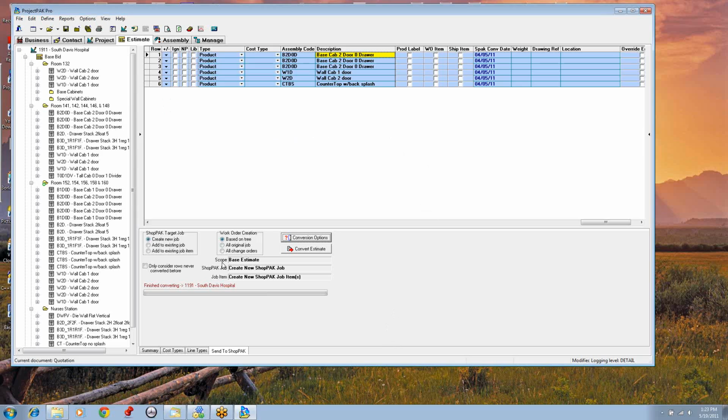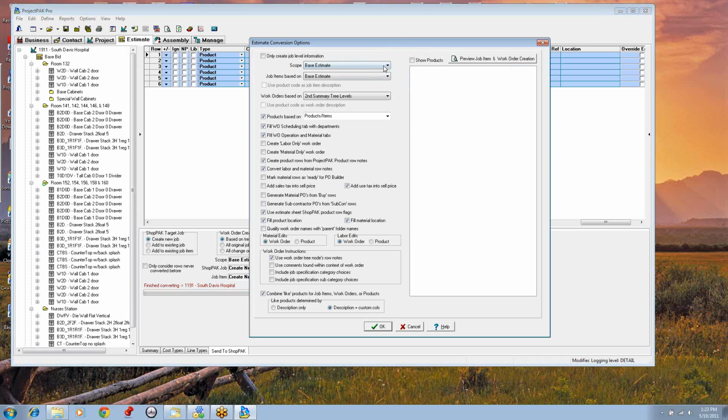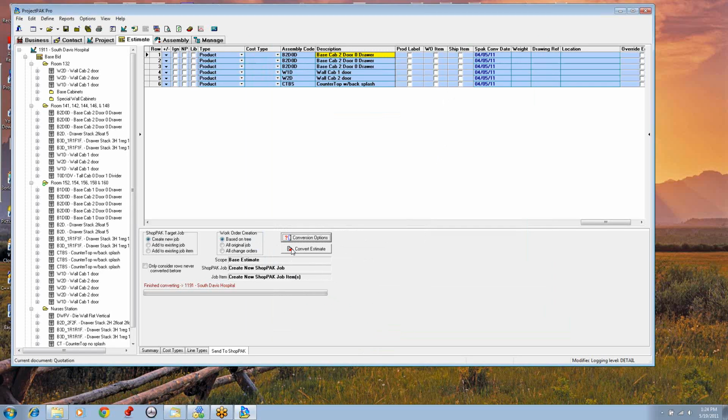When I come back, it's going to tell me the scope. It's going to tell me what constitutes a ShopPAK job. It's really everything that makes up the base estimate here and the job item. Okay? And then I can run conversion. Let me go back here again. Do base, first, second. That's what it should look like. I got 5 items, 2 work orders, and then 1. And we go ahead and we run it.